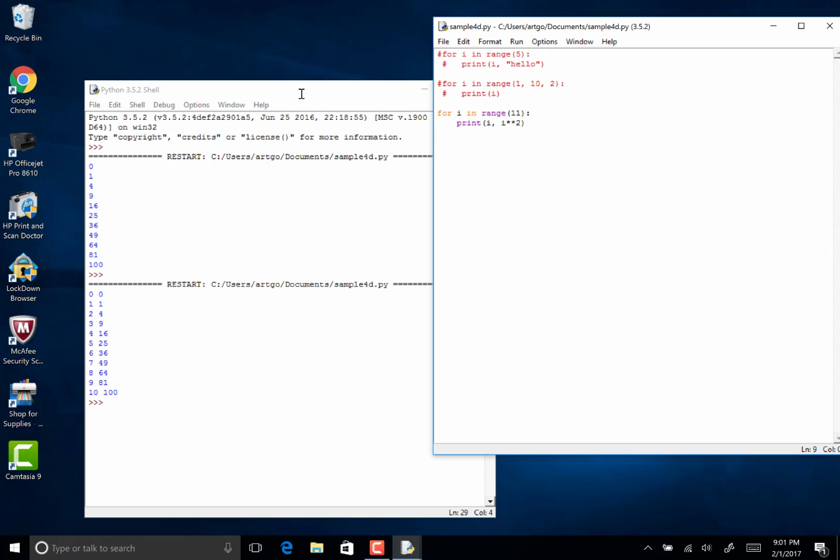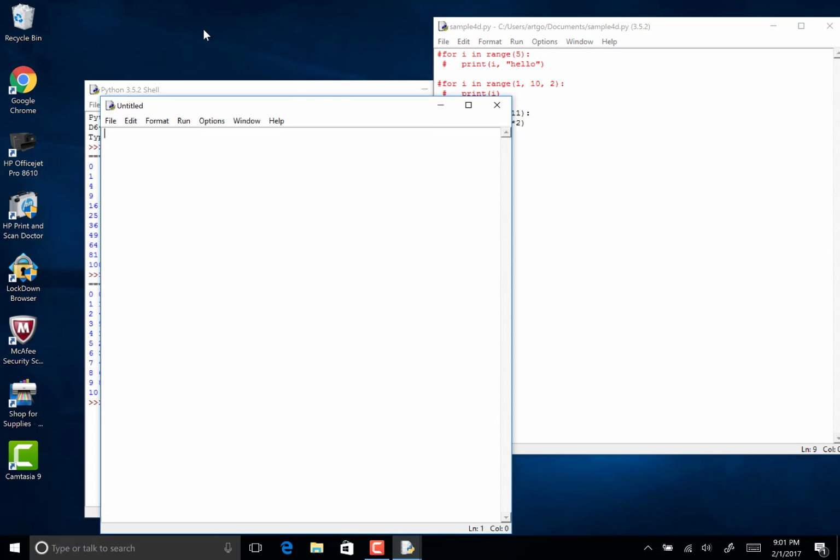If we want to recreate the problem that we solved for the while loop, we can certainly do that. So I'm going to create a new file.